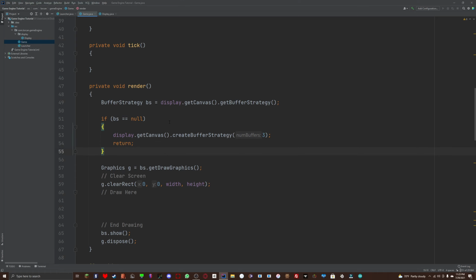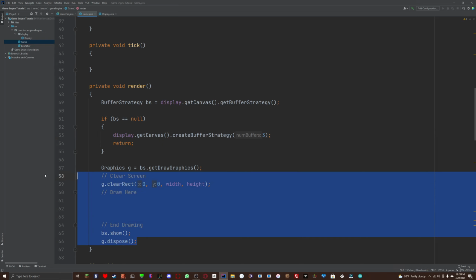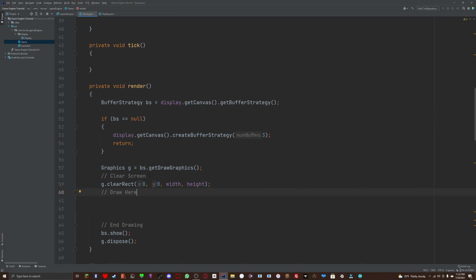Here, where it says if bs equals null, essentially we're saying if the buffer strategy is equal to null, that means we haven't actually set it to anything, in which case we're just going to create a buffered strategy. Number of buffers is exactly what I was talking about. It's basically how many things are going to go into that package. And then the rest is pretty well explained here. We clear the screen, we end the drawing, that's it. Oh, and we draw. We're not going to draw anything today.